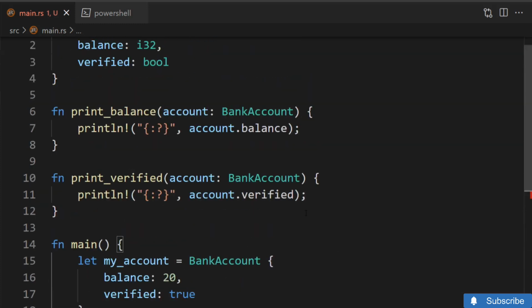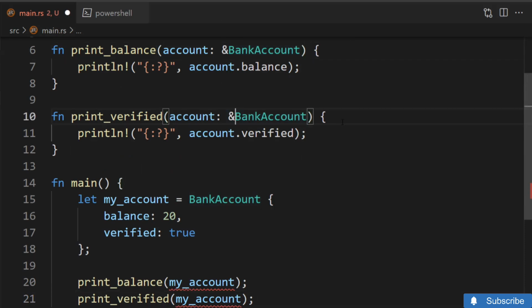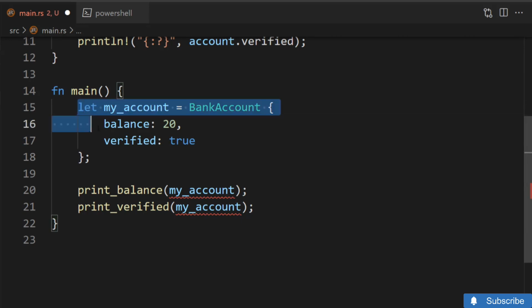Before the type annotation in both functions, we're going to add an ampersand symbol. By adding this symbol, Rust will prevent the function from taking ownership away. Instead, it'll allow the function to borrow the value for reading purposes. After the function is finished running, Rust will not drop the value. Ownership will continue to belong to the myAccount variable.